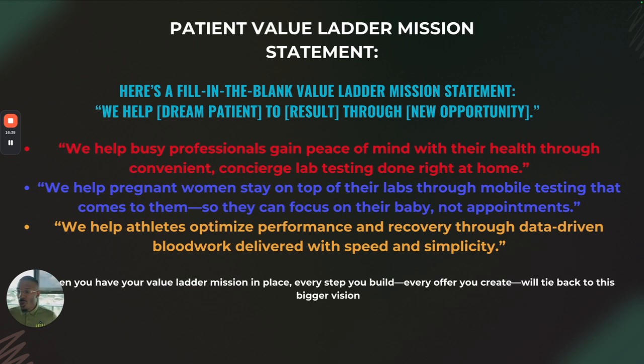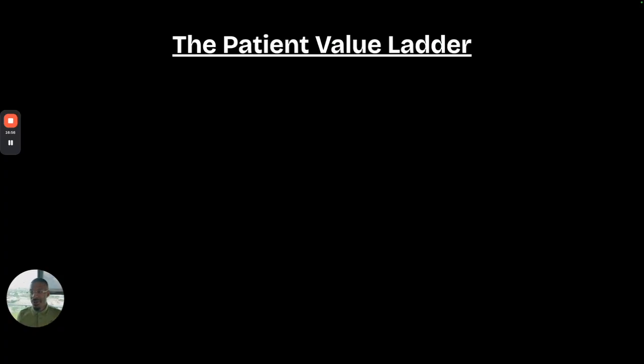So when you have your value ladder mission in place, every step you build, every offer you create will tie back to this bigger vision, all right? This is what you want to focus on. This is who your niche is. This is your target audience, and this is going to be your mission statement, okay? Your value ladder mission statement for your mobile phlebotomy business, okay?